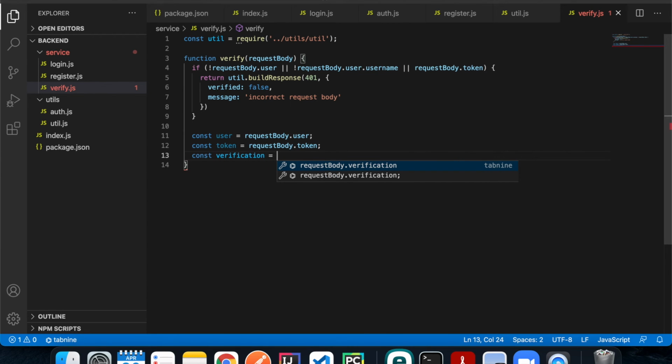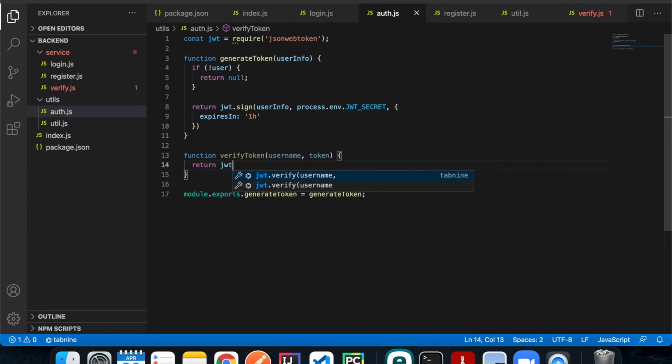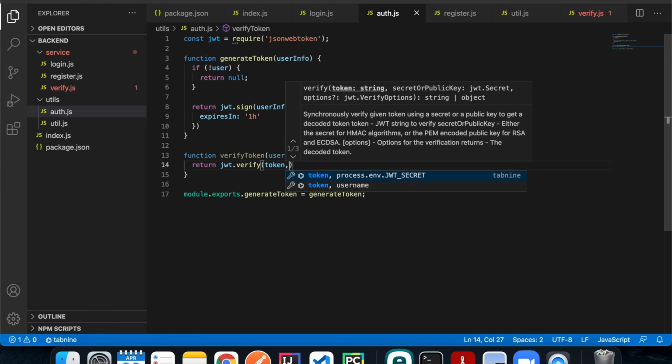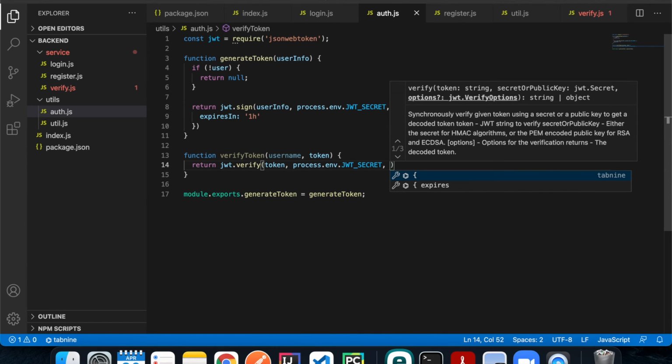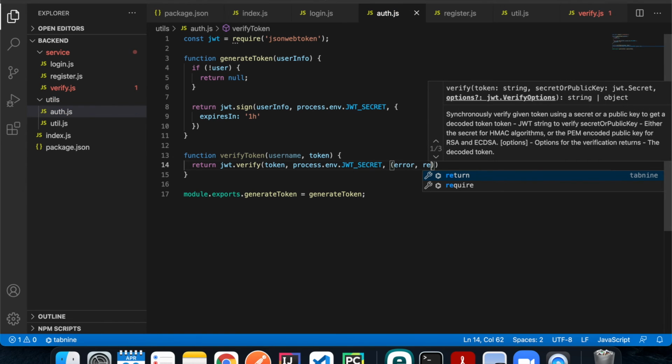Verification. Alright, let's define this in the auth file as well. So go back to the auth and then define a function called verified token that takes in a username and the token, and then it will return jwt.verify token. And again, we're going to use the secret from the environment variable, and then the callback function is going to be like this.